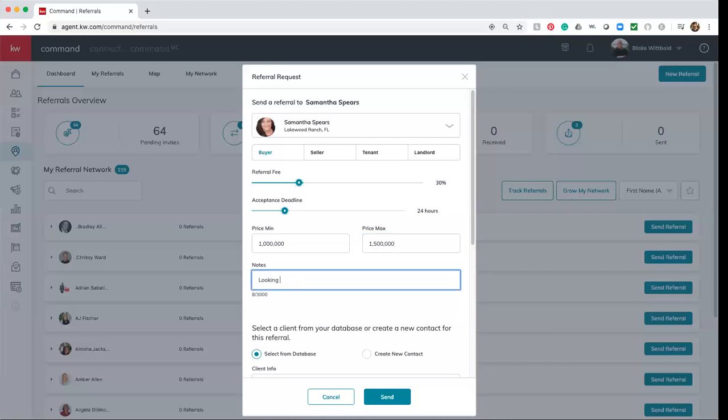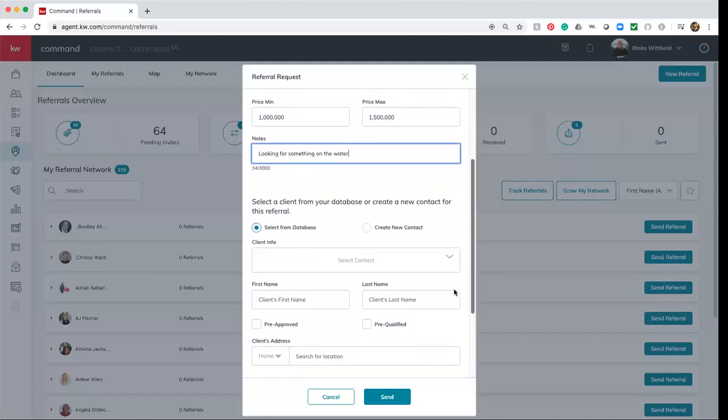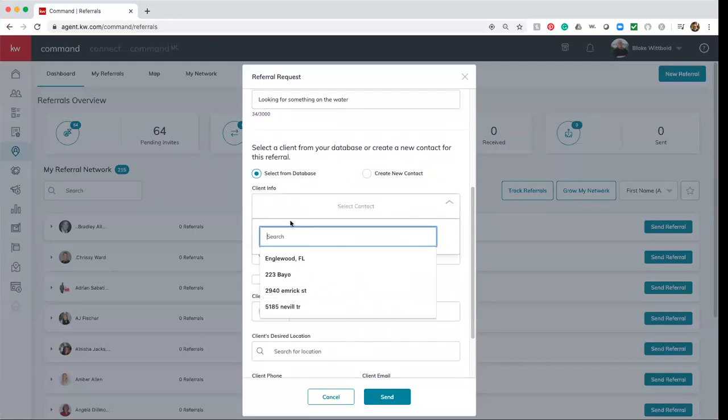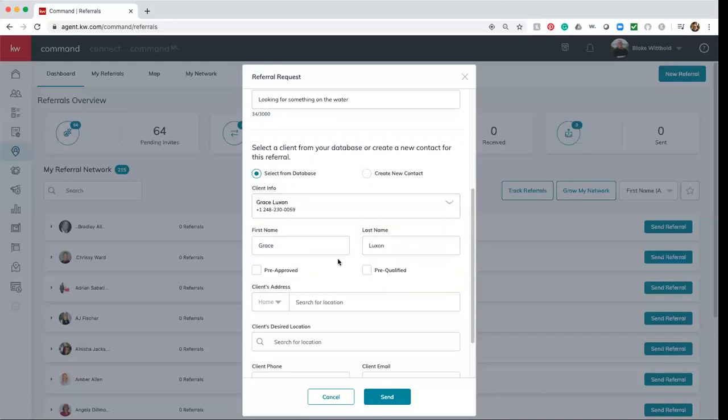Notes. I can add a note up in here to up to 3,000 characters, so that's a pretty long note. So I'm going to select a client from my database, or I can create a new one. So if I select from my database, I'm going to be choosing someone from within my database already. So I'm going to choose my sister. I'm going to say she's pre-approved, pre-qualified. Her current address is in Michigan.